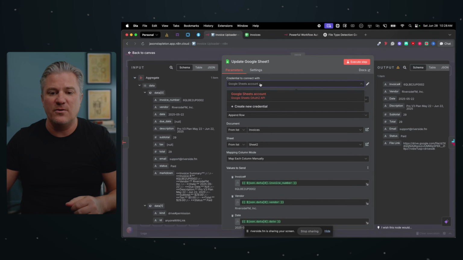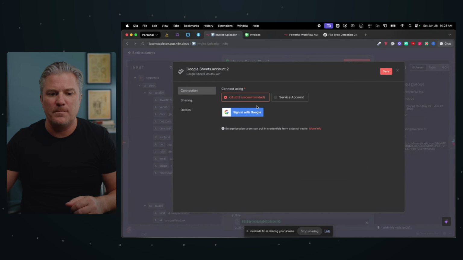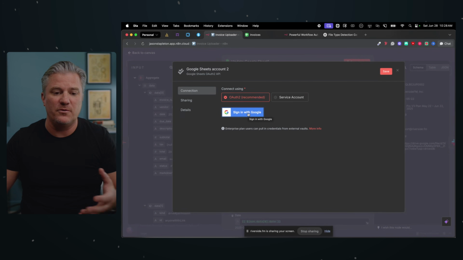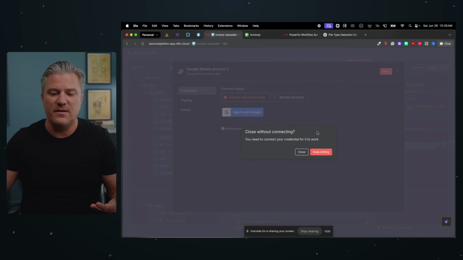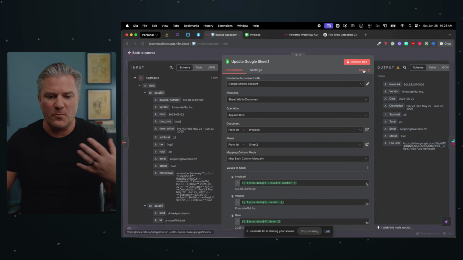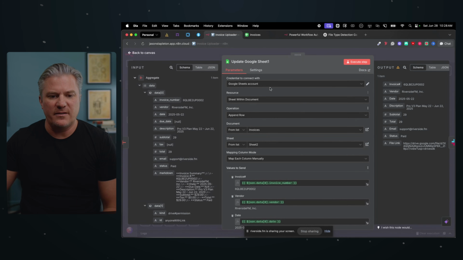And again, if you don't know how to do that, it's pretty simple. You go to create new credential. You can sign in with OAuth 2, which is super easy, which means you just sign in with your Google account. And again, if you don't know how to do any of this stuff, it's super easy. Just come to the docs section and read through it. But I've connected my Google account.